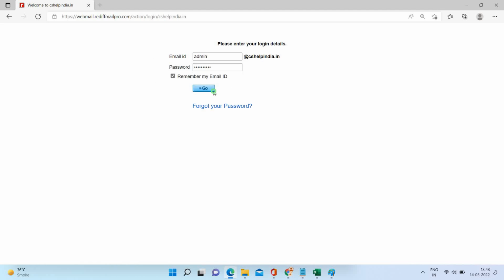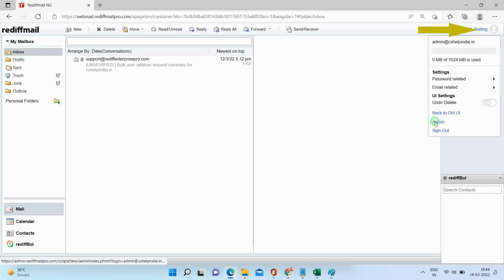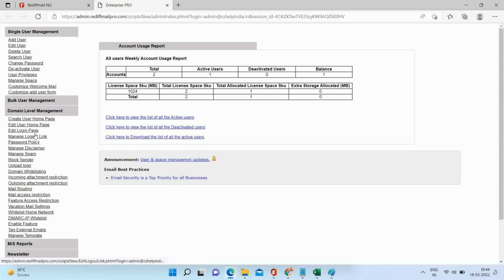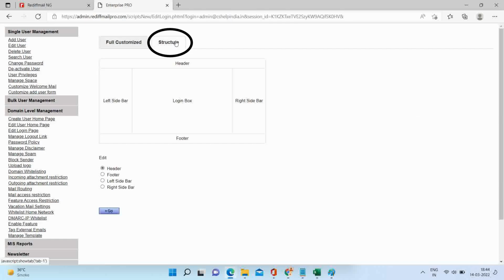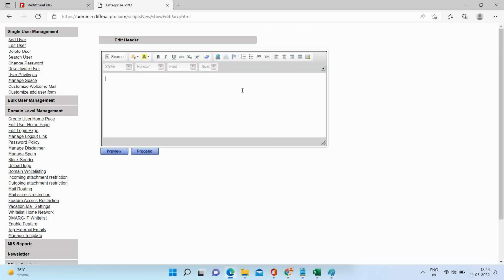So this is a simple login page. Log into your admin account. Click on Edit Login Page under the Domain Level Management section. Select the structure part. Here you have four parts: header, footer, left and right section. Let's select the header part of your login page.